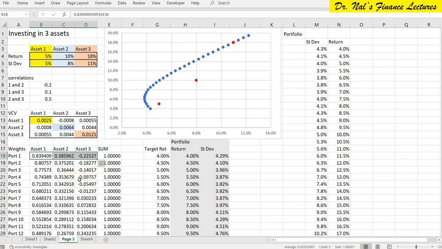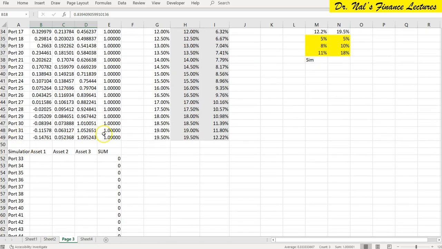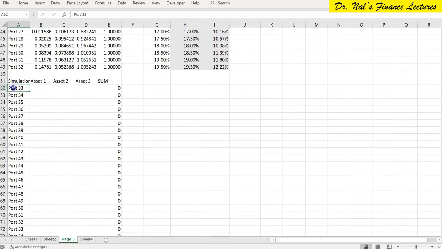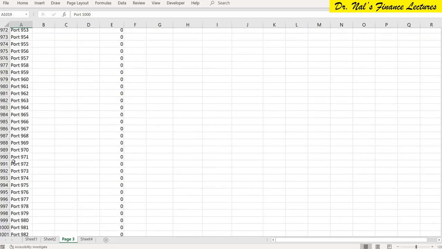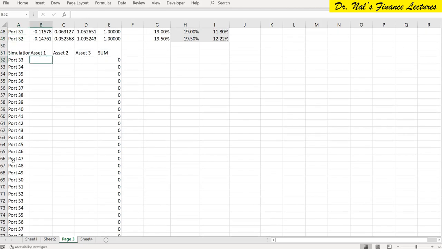So the way we will do it will be the following. I will scroll down. So far, we already created 32 portfolios. Now I will run a simulation starting from 33 all the way down to 1000. I'm going to basically add a couple portfolios, so in addition, an additional 968 dots onto this picture, and you will see what the result will look like.